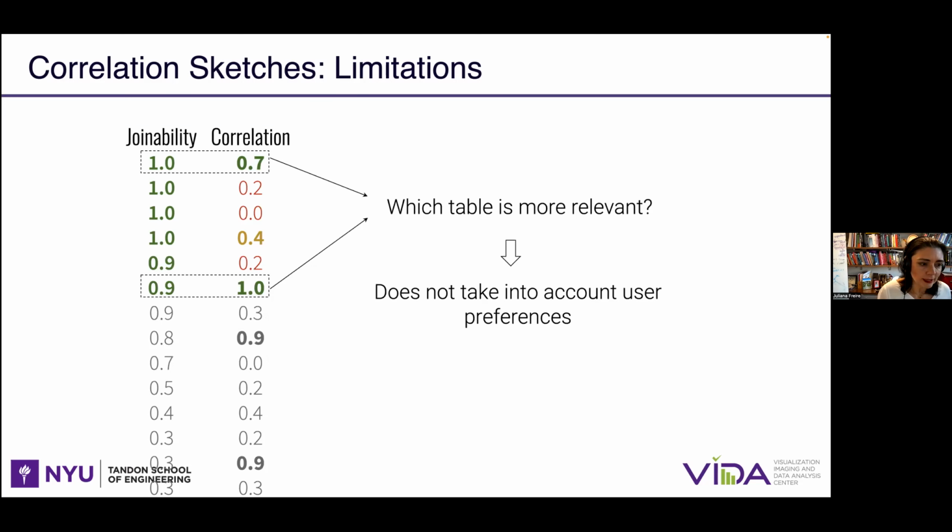Another problem is that when you're trying to retrieve these tables, and looking at these two examples here, one has perfect joinability and a correlation of 0.7, and the other one has 0.9 joinability, but perfect correlation. So which one is best? And the answer is, it depends on your question. It depends on your application. So how can we address this?